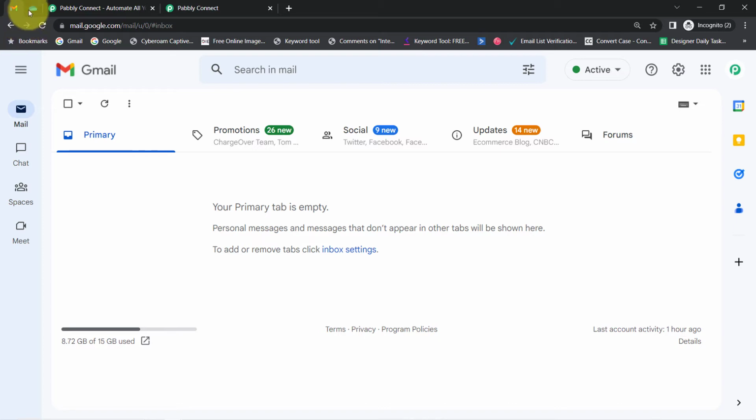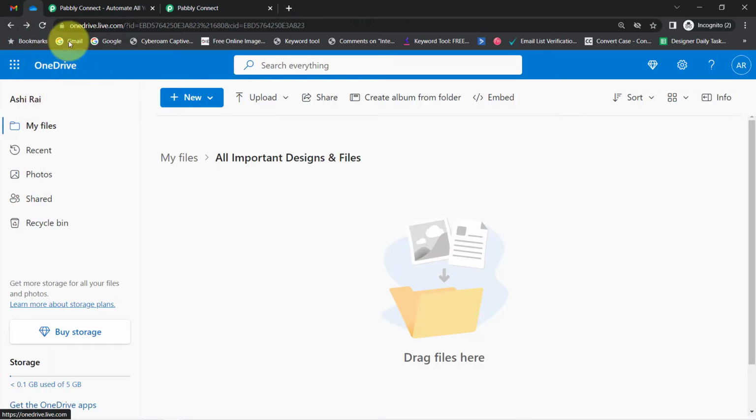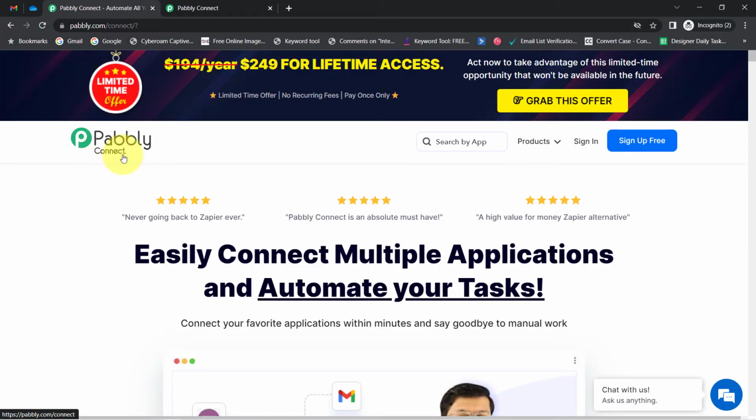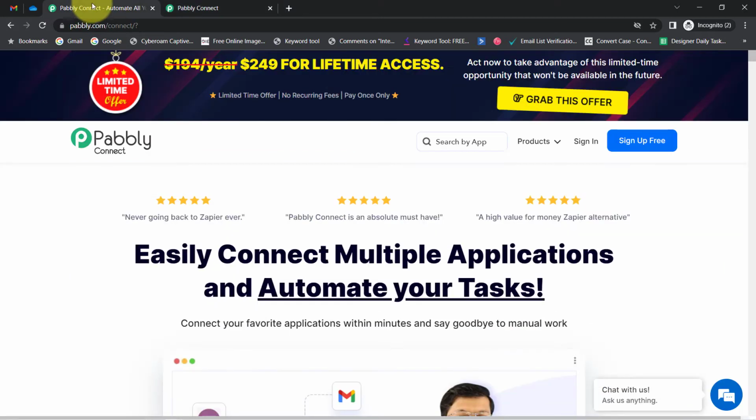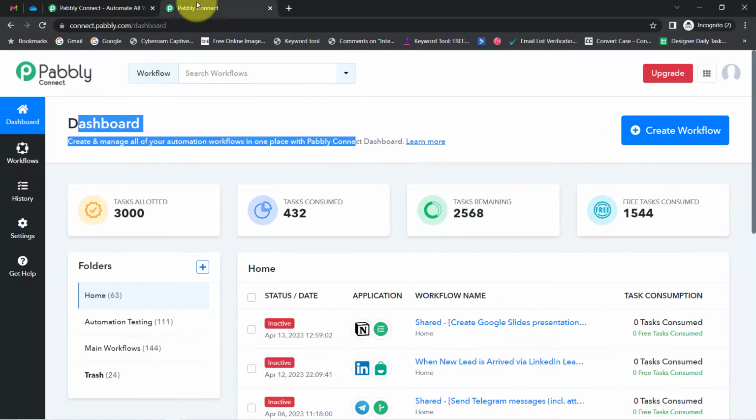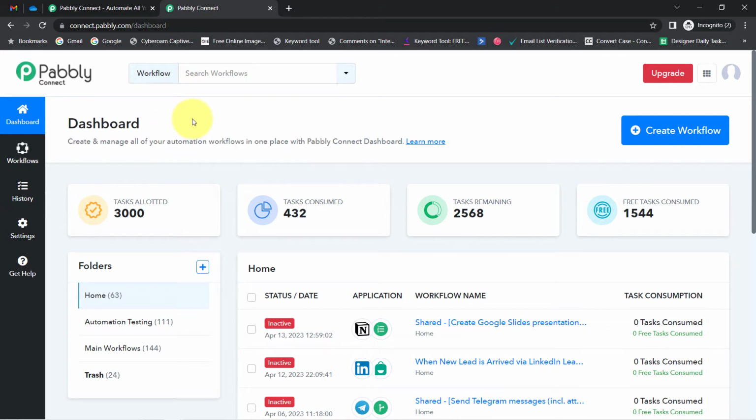Now, to integrate the Gmail application and the OneDrive application, I am going to use Pabbly Connect. It is an amazing integration and automation software and I am an existing user of Pabbly Connect. You can also create your free account in just 2 minutes from the sign up free button. And in the free account, you will also get free tasks to test this automation.